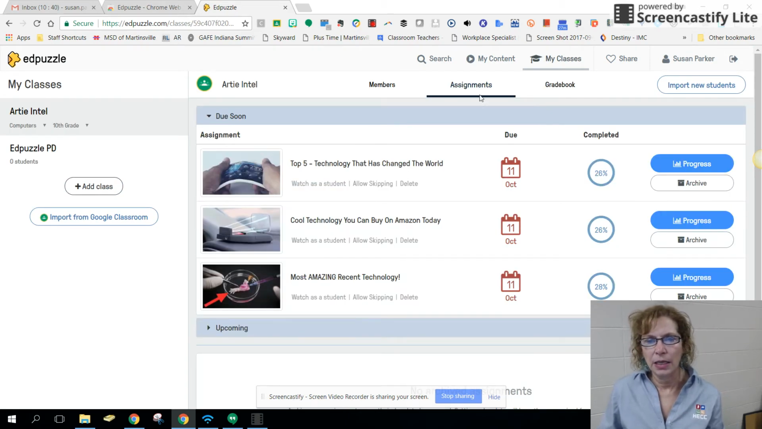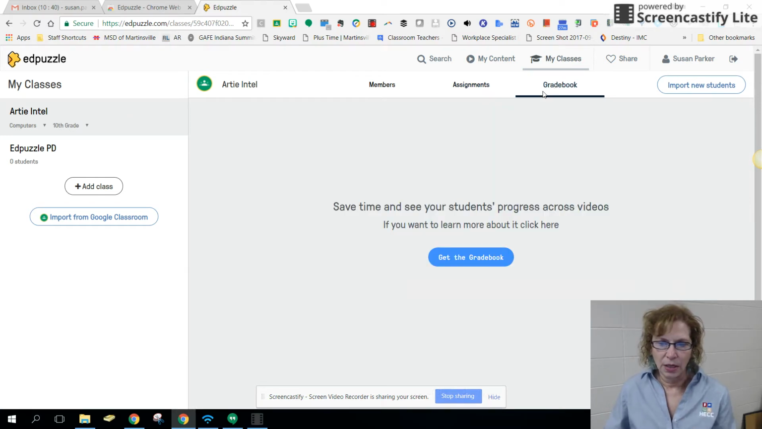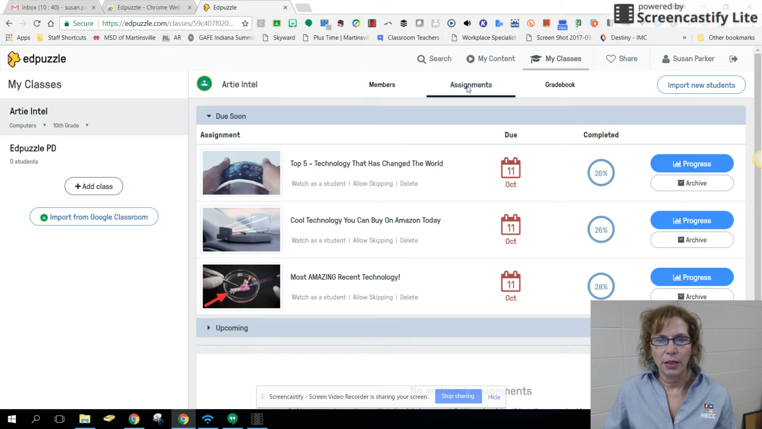And the gradebook is the next thing, and the gradebook I do not use, but you can get the gradebook. I use Skyward and Classroom, so I didn't go further with the gradebook, and that's totally your choice.